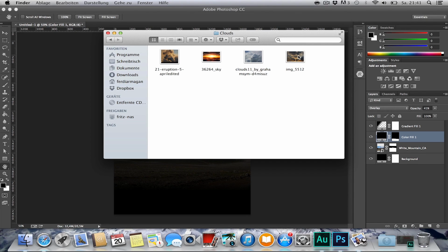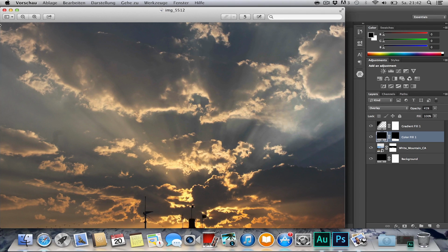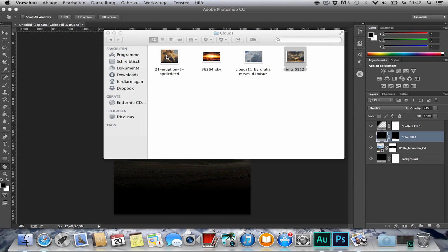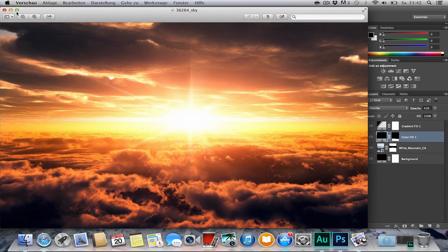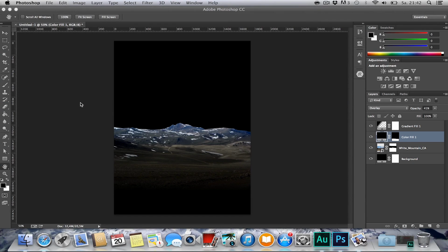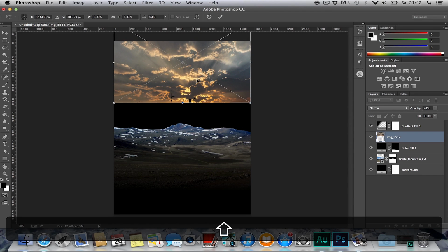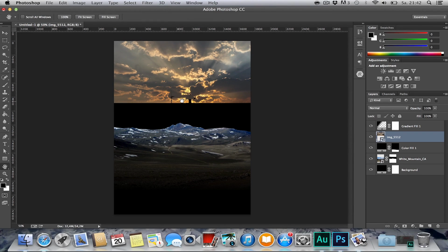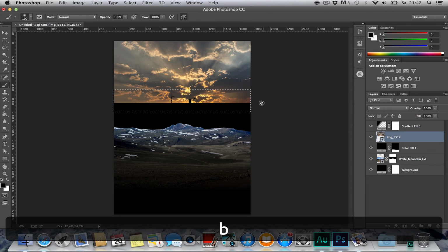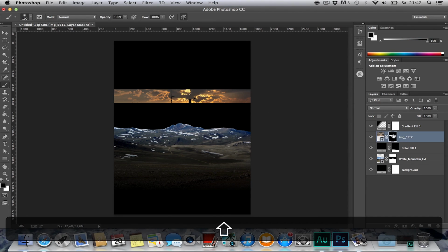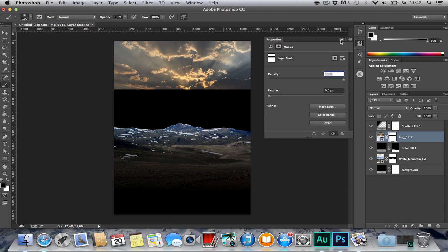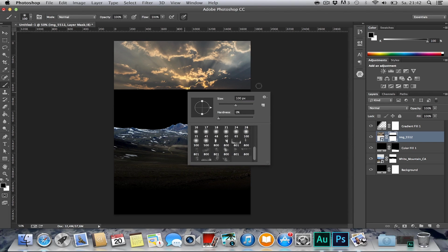Therefore, I'm going to use this one, it looks kinda good. For the clouds you can just easily combine anything because they actually look the same every time. As you can see, we have some things here that we don't want. So just grab it, make a clipping mask, and there we go.